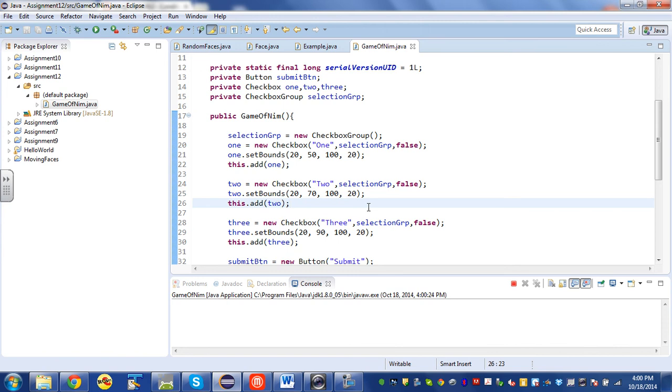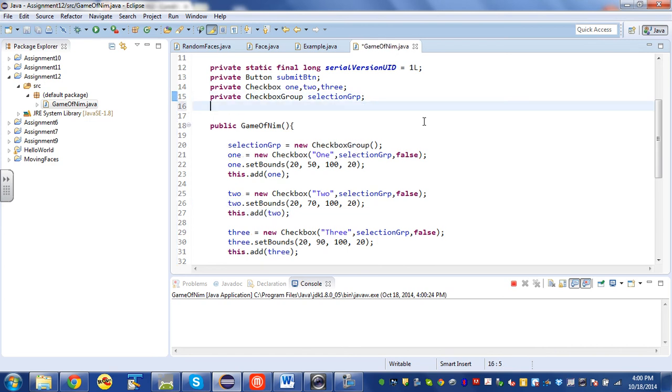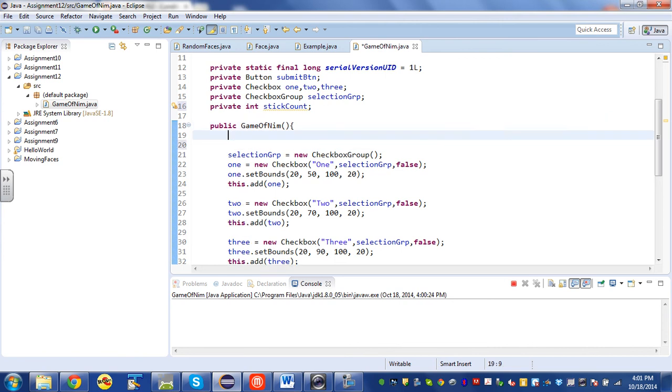So what's next? Well, I suppose we should have some labels, right? So this is the game of NIM, and this game is going to have a pile of sticks, and we've got to keep track of how many sticks are on the pile. We'll use an int for that. Private int stickCount. And we're going to start out stickCount as 21, right?